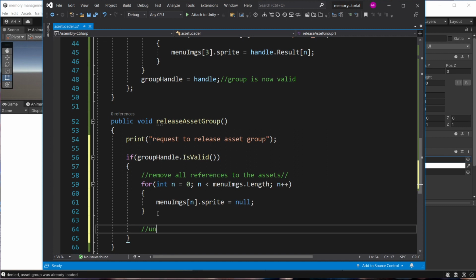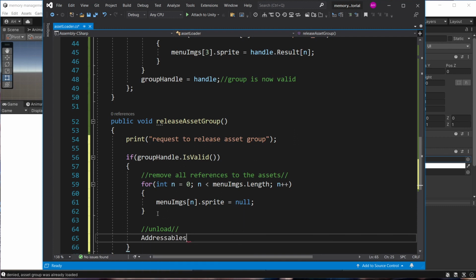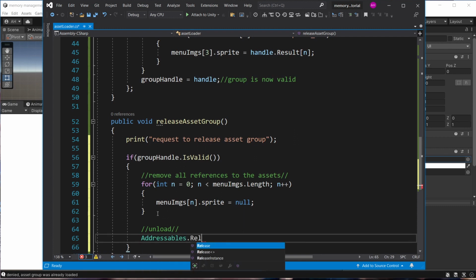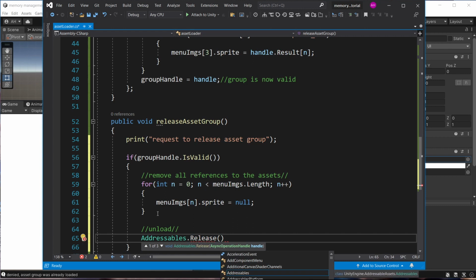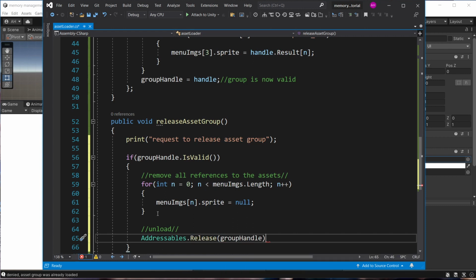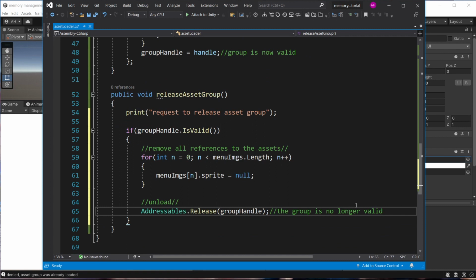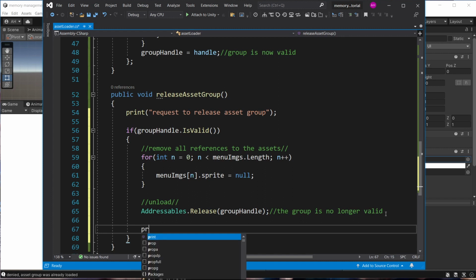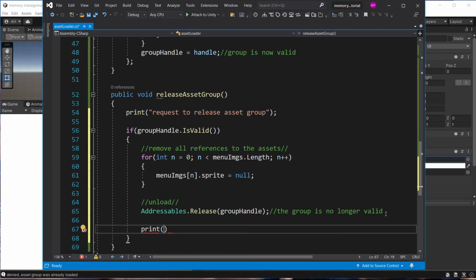And then we will unload: Addressables.Release(groupHandle). The group is no longer valid because it no longer exists. It's cleared from memory, or at least it should be if it works. Print group released.